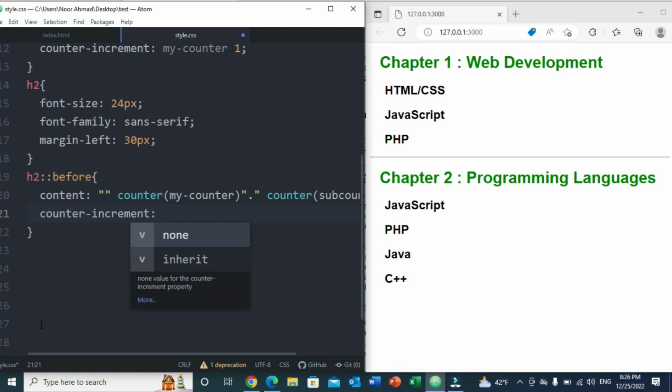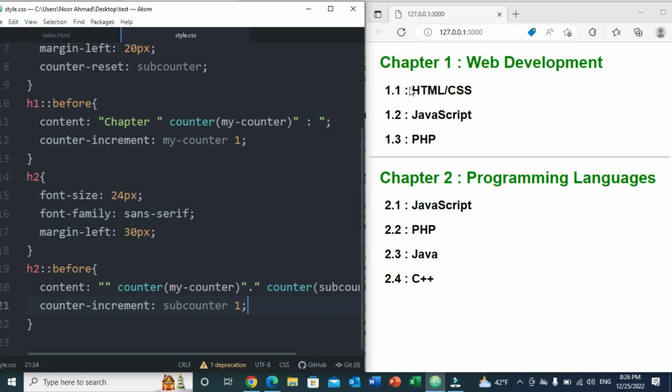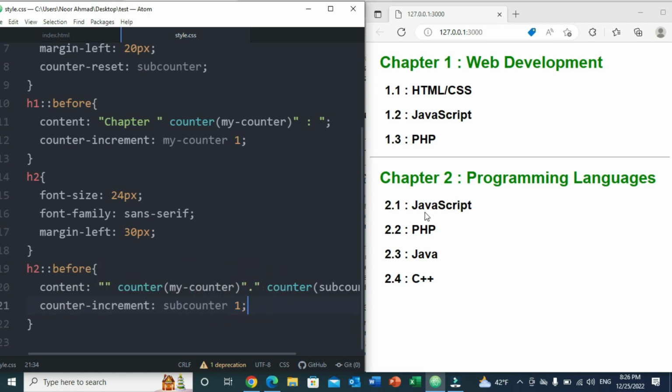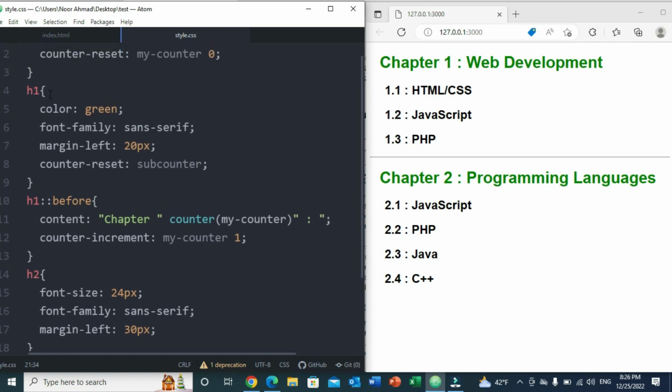And now let's increment the counter. Which counter? Let's increment the sub counter. So sub counter, it will increment by 1. And let's save this, and here we go. As you can see, chapter 1 part 1, chapter 1 part 2, chapter 1 part 3, and chapter 2 part 1. It will automatically restart the number when the sub counter reaches the heading 1, automatically resetting the sub counter. So it will reset from 3 and start from the beginning of the counter.